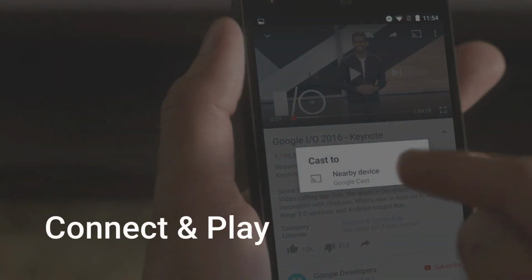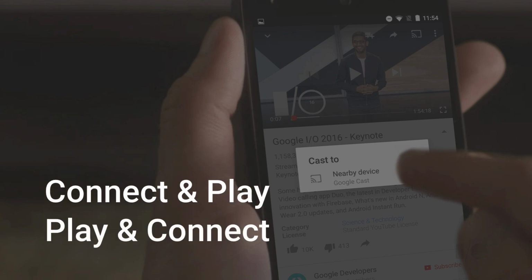Once users are ready to cast, there's two ways they can connect. They can connect to a Cast receiver and then play content, or they can start playing content and then connect to a receiver. Either way they start, Cast is a mode of the app. So just like Bluetooth, once you're connected, whatever you play in the app should cast to the TV.